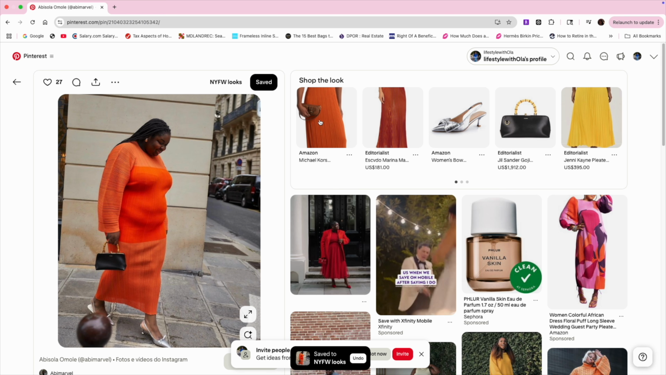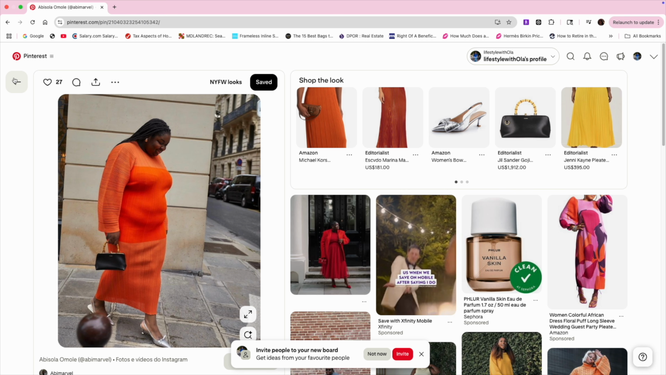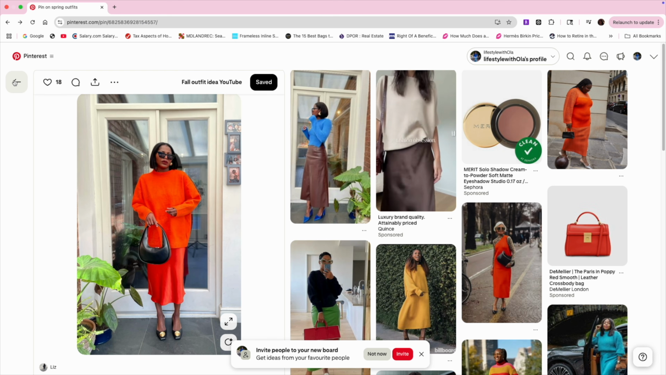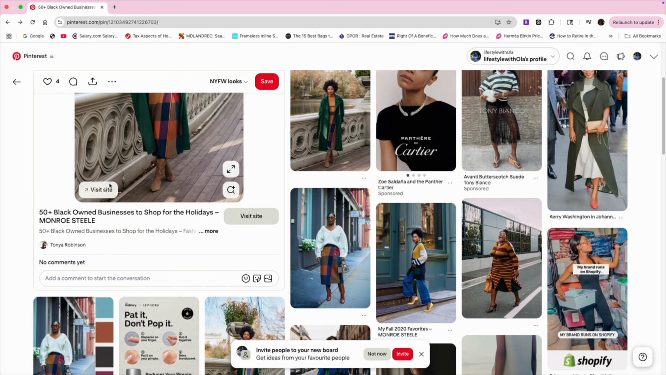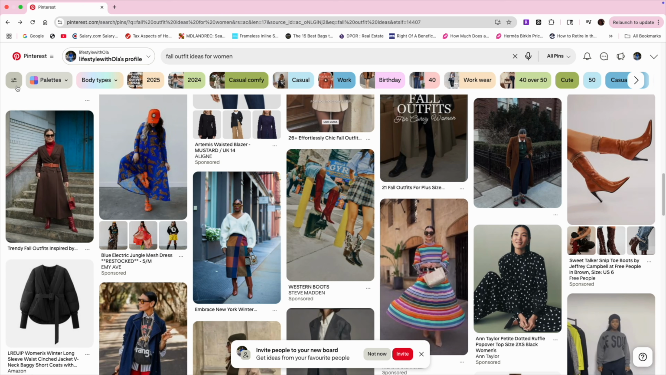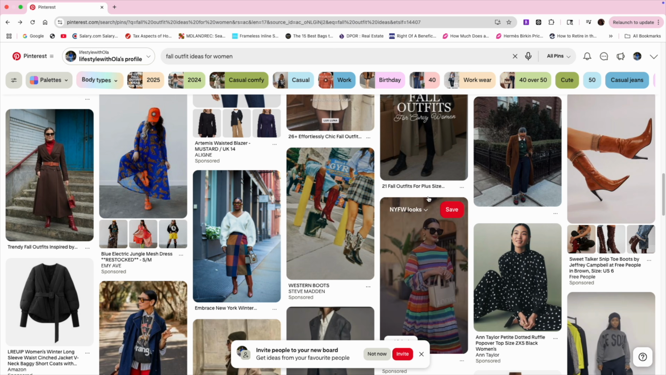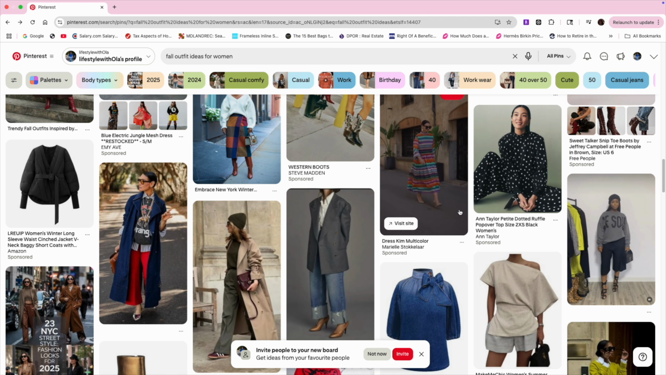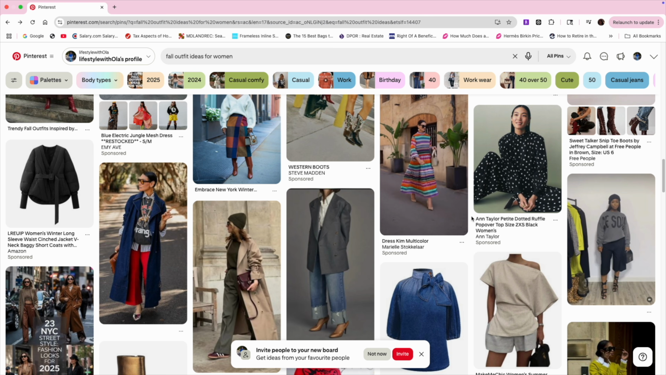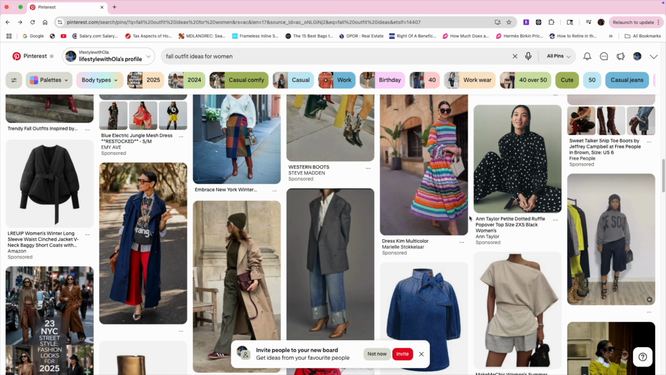And let's say I look at this lady, these are fall colors, this is orange, I could easily go in and save that. But now I'm going into a kind of rabbit hole, because it will keep giving me ideas, and if that's not what I want, I will need to back out and go back to the main page where I searched. Now these are all the fall outfits that I got from the first search.